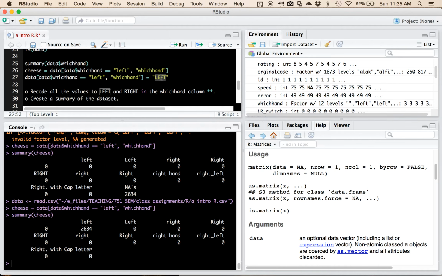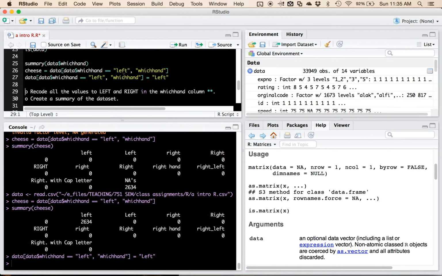So let's try instead keeping with a code that is already saved in the factor variable. So I know uppercase left is a code that is there, so let me try doing that instead. And that seemed to have worked. It didn't give me an error message. And so let's see what's happened now.